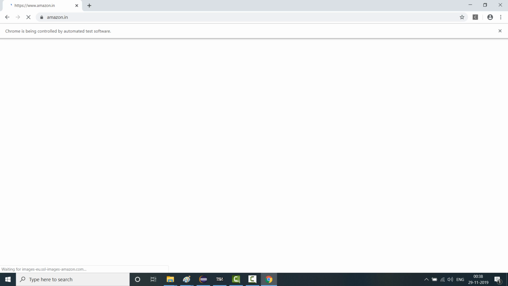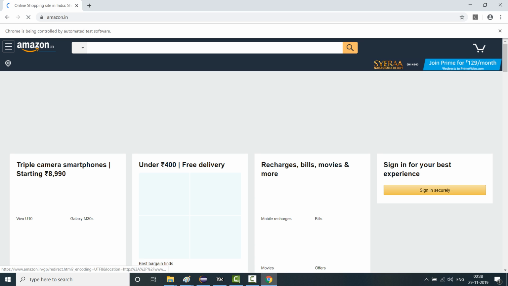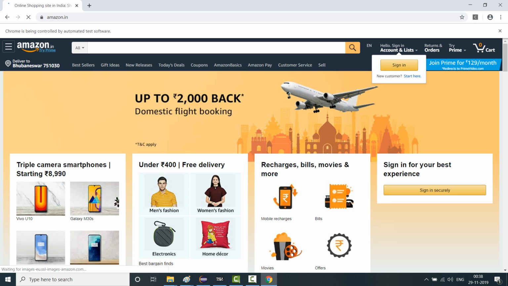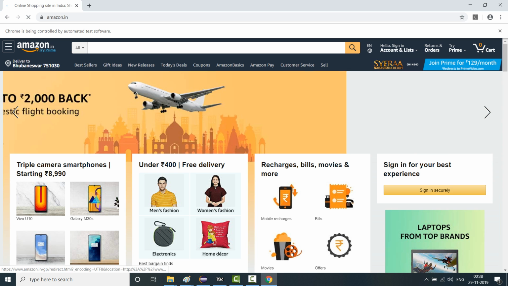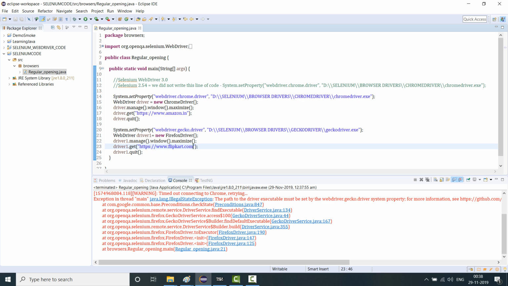Okay, it will load all the elements of the Amazon.in page, and after that the driver will quit this particular page. So just have some patience. First Chrome is getting opened. It will quit eventually. Just have some patience, because my internet is not very fast. So the all the okay, fine, it was fast.